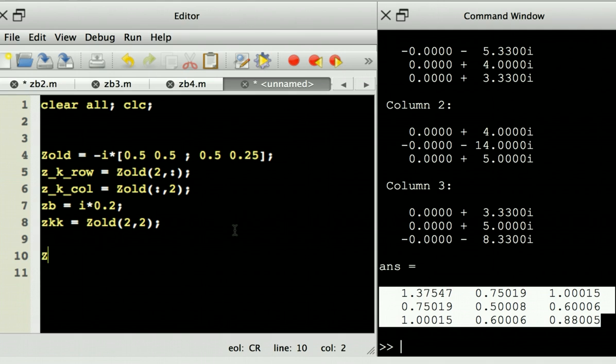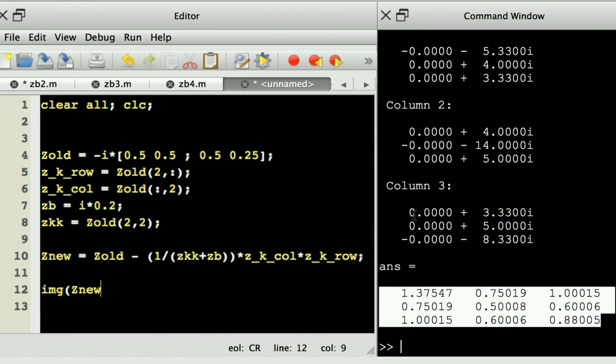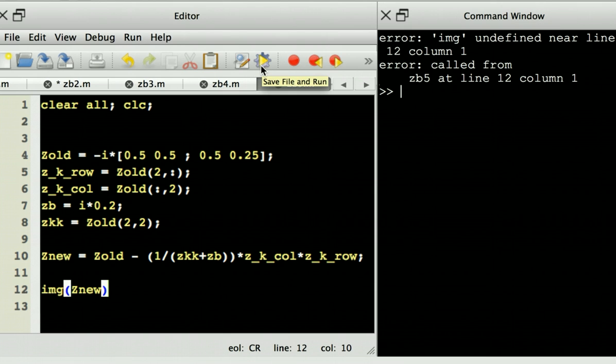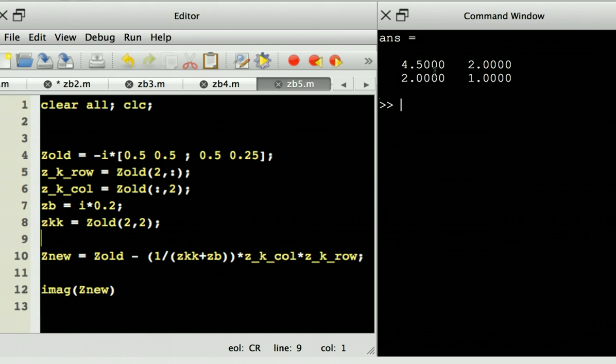So finally now I have Z new is equal to Z old minus 1 divided by ZKK plus ZB, this whole thing multiplied by ZK column, this whole thing multiplied by ZK row. So that's it. I just want to print the imaginary part of Z new. That's it. So I have 4.5, 2, 2 and 1. So this is the final output. This is the imaginary part. This is also again positive.